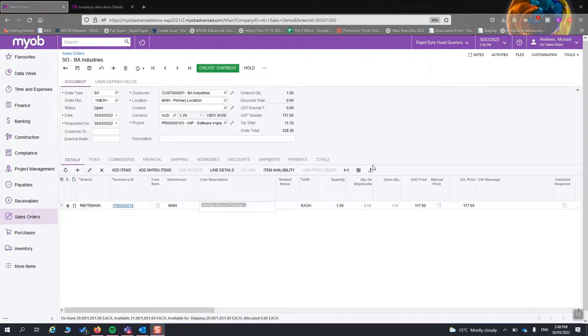With the project-specific inventory feature turned on, there's some slight change in the inventory availability calculation as well. As you can see, I'm on the sales order screen, and down here you have the usual availability categories such as inventory on hand, inventory available for shipping, and inventory allocated.